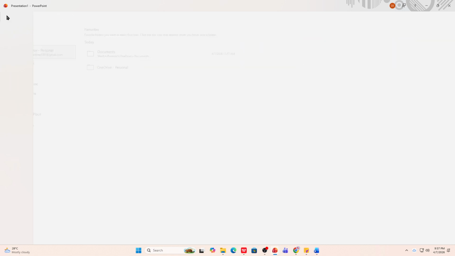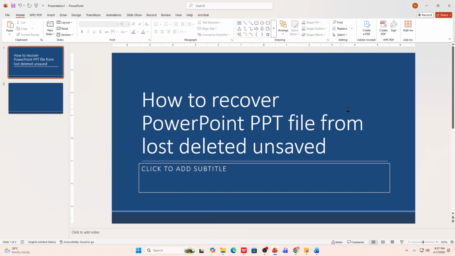Remember, auto-recover is a safety net. It doesn't replace hitting save regularly. If you use cloud storage like OneDrive with autosave, that can add another layer of protection.